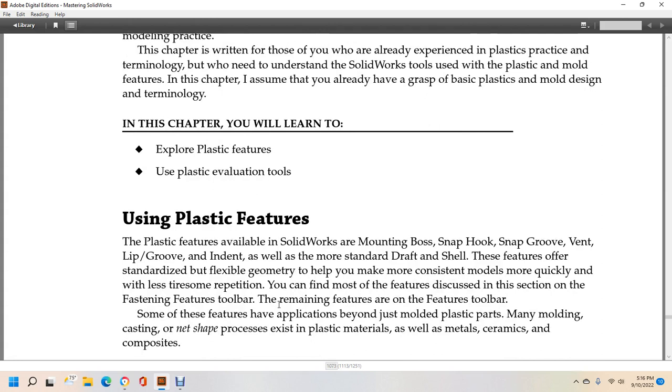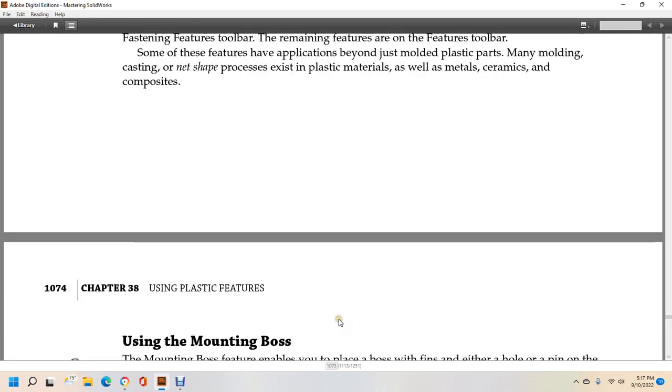Using plastic features. Plastic features available in SolidWorks are mounting boss, snap hook, snap groove, lip and groove, and vent, as well as the more standard draft and shell. These features offer standardized, flexible geometry that helps you make more consistent models more quickly, with less tiresome repetition. You will find most of the features discussed in this section on the Fastening Features toolbar, with the remaining features on the Features toolbar. Some of the features apply beyond just molded plastic parts. Many molding, casting, and net shape processes exist for plastic materials as well as metals, ceramics, and composites.